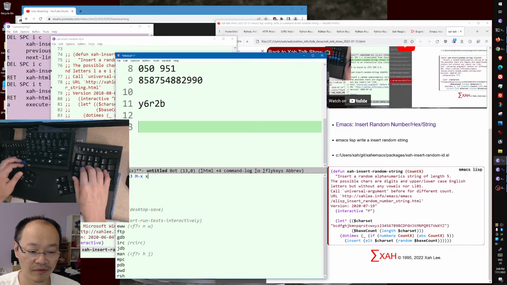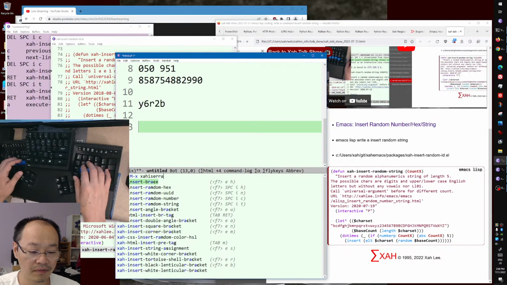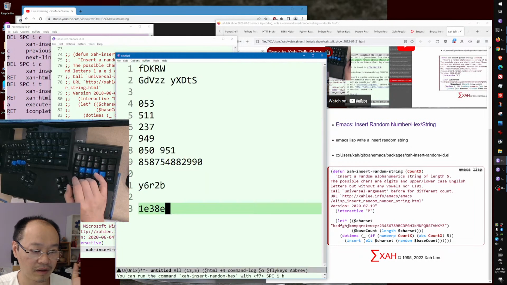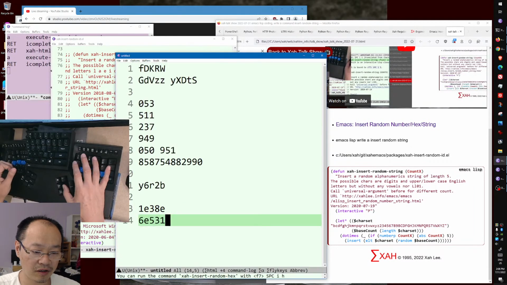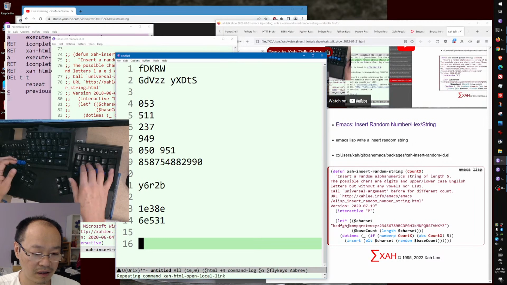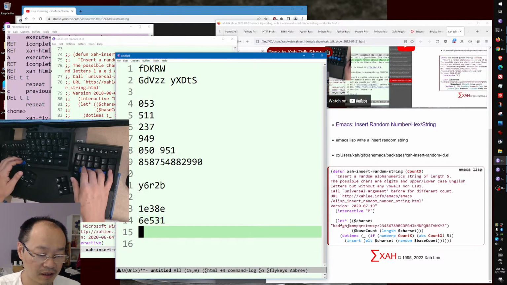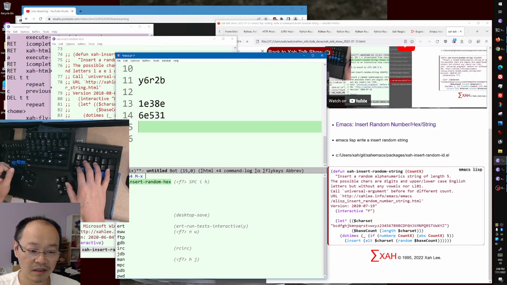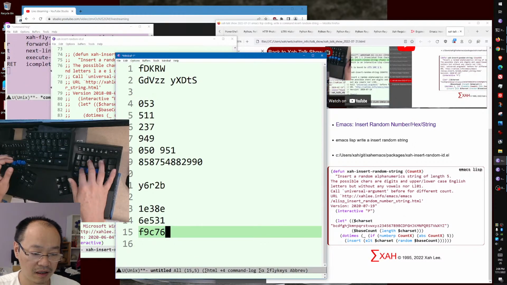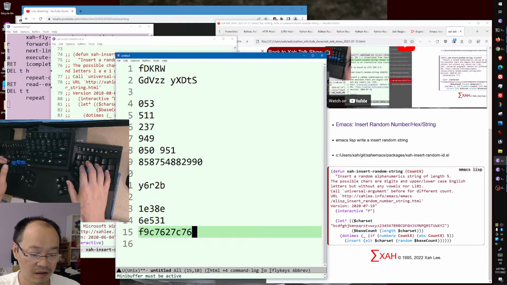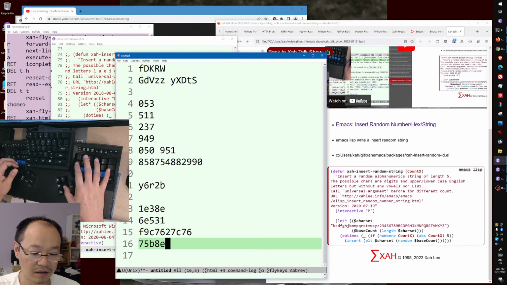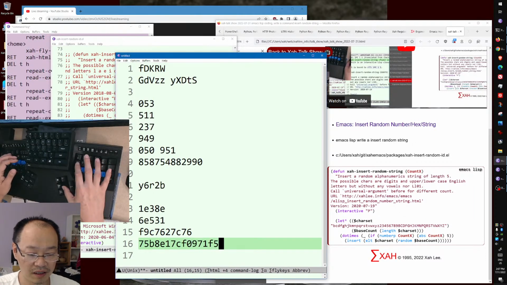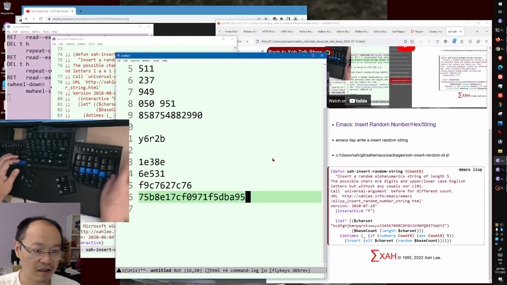So that's insert random number, then insert random kind of string. Then you can also have insert random hexadecimal. Here is a hexadecimal. Call it again. xah-insert-random-hex. Do it again. Random hexadecimal. You can see it's 0 to 9 and A to F. That's hexadecimal.